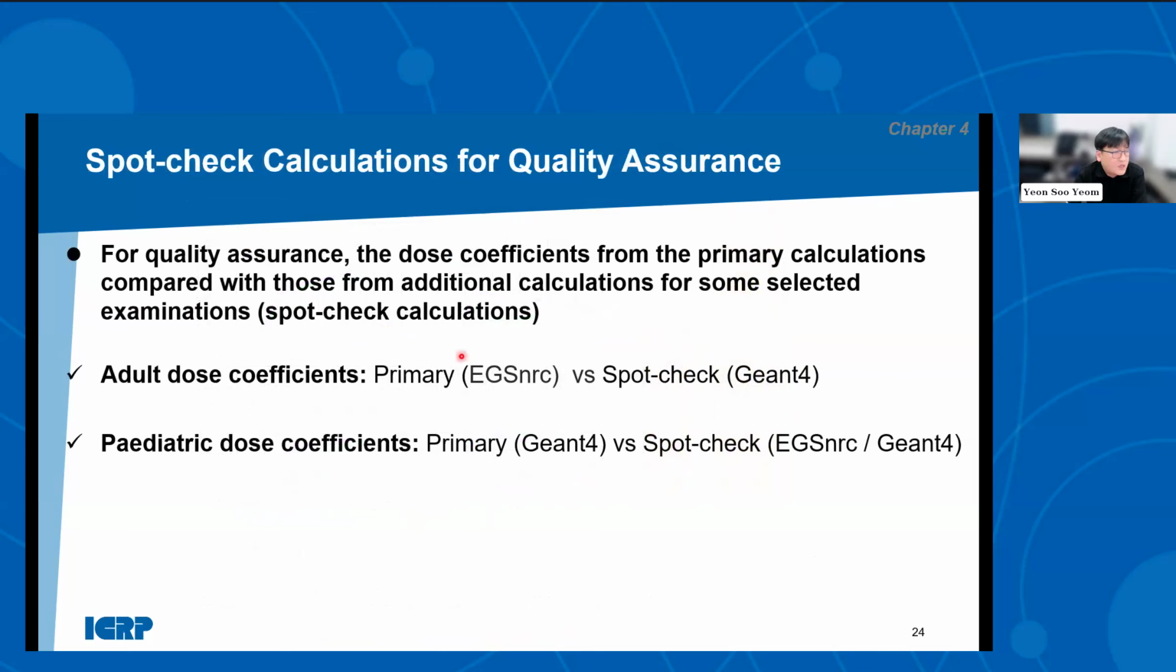We also conducted quality assurance for checking the monoenergetic dose coefficients. To do this, those coefficients were compared with additionally calculated dose coefficients for some selected examinations as a spot check calculation. These spot check calculations were conducted by an independent group who did not conduct the primary calculations. For adult dose coefficients, one group was involved in the spot check calculation using the Geant4 code. For pediatric dose coefficients, two groups were involved, using EGSnrc for one and Geant4 for the other.